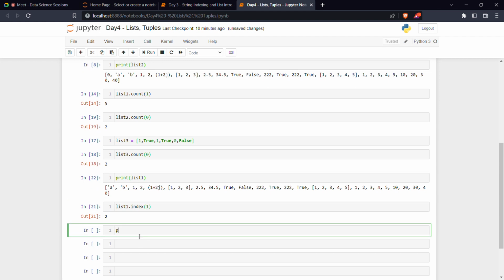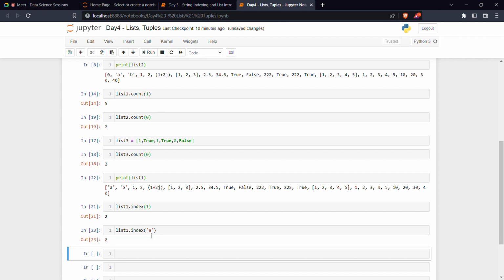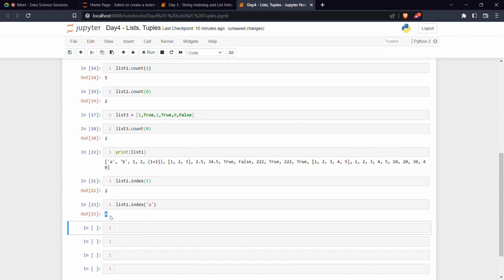So list one dot index. We know A is the starting value, which is the 0th position. So let me try A. Execute, and it is showing it is in the 0th position.